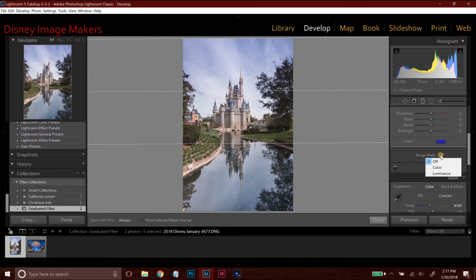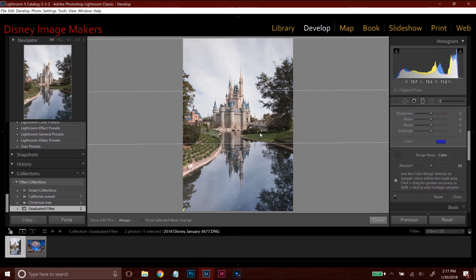Now where it says range mask, I have color and luminance. So with this range mask off, it's going to affect the image uniformly top to bottom. If I click color, now I have an eyedropper tool that I could click, let's say here in the green of the lawn, and it's only going to affect this color.